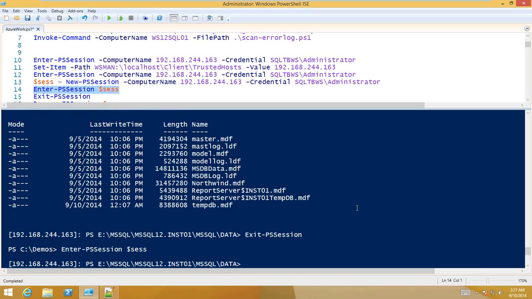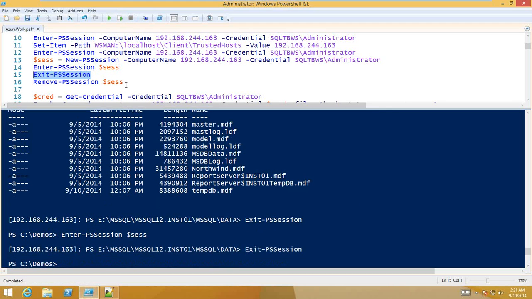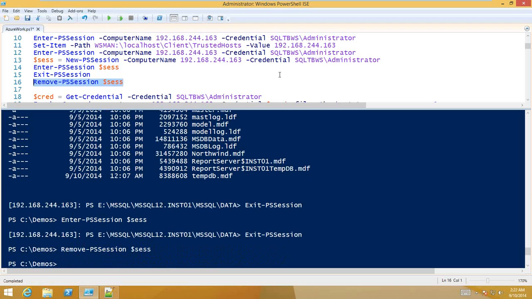It kept track of where I physically was, so I didn't have to go back and re-navigate to the directory I wanted to work in. And when I'm done, finally, I exit PS session and remove the session.